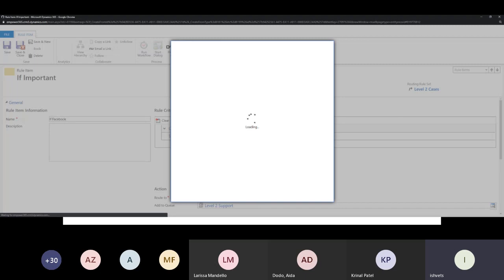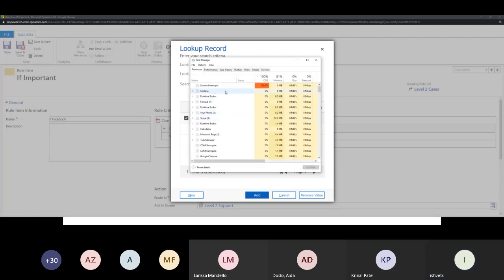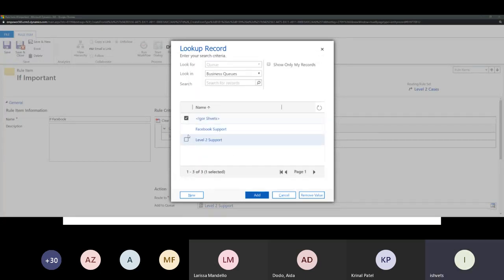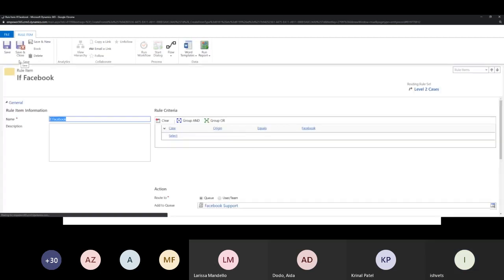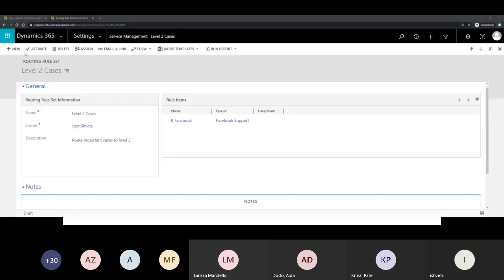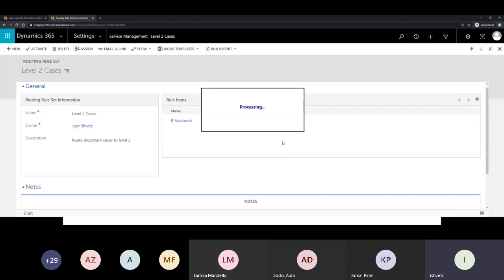Okay, sorry about that. Let me see what's going on. Okay, Facebook support. Do save and close. Now this is very important when you work with them, because many things need to be activated. Let's say you've done some modifications and it doesn't work. It's usually because you forgot to activate. I know that happens to me all the time.